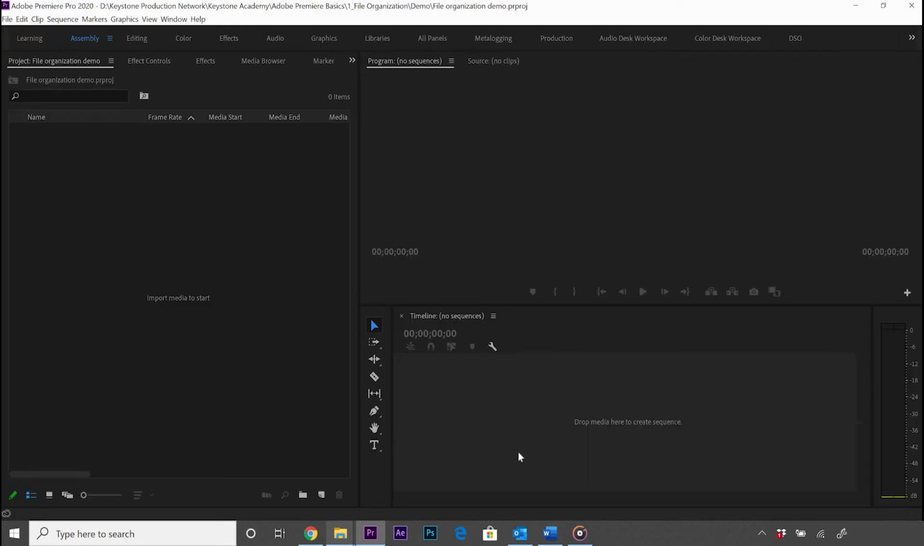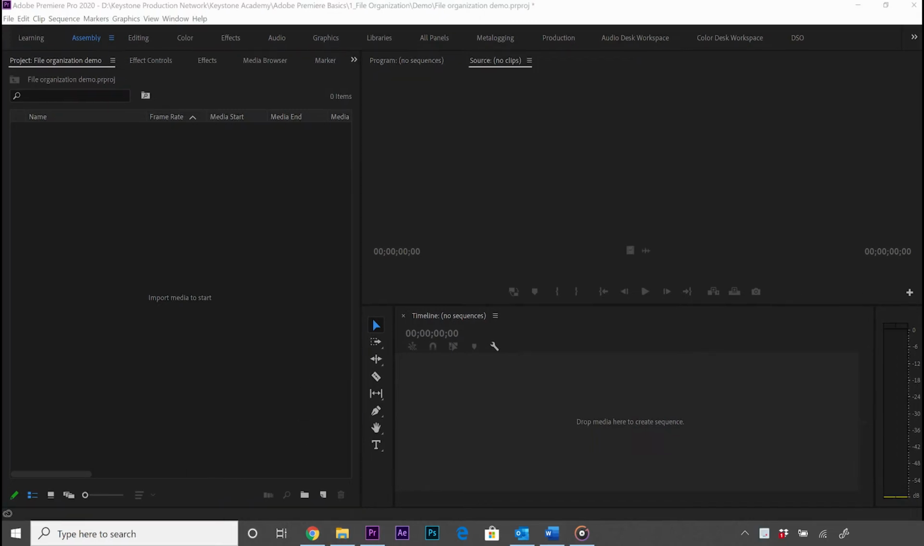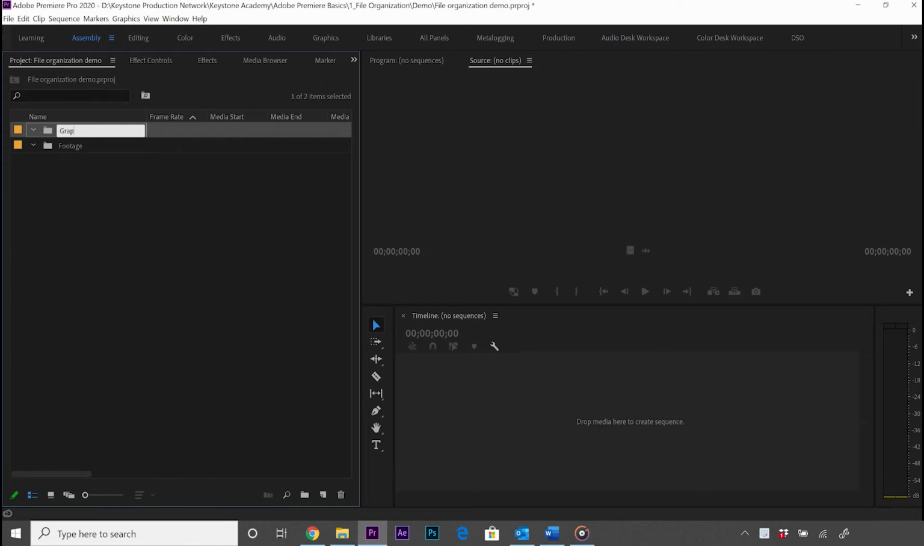All right, and now I have opened this project and we are in the assembly format, which is perfect for what we want to do, which is go ahead and import and organize all of our files before we actually start editing. So the way I like to do this is by creating bins. So you want to make bins in the same format that you make your folders on your computer. So we will go ahead down here and click New Bin, and we will call this first one Footage. We will make another one for Graphics, and then we will make a third one for Audio.